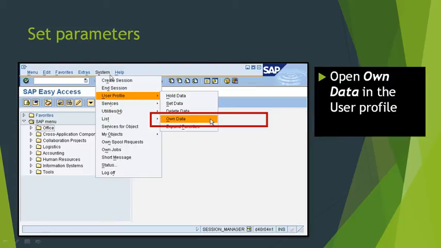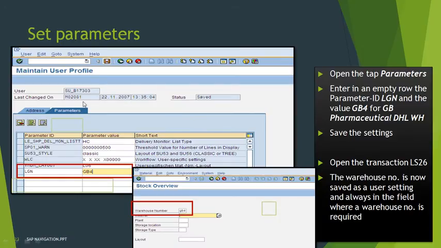Go to System, User Profile and Own Data. After clicking on Own Data, go to Parameters, enter your parameter ID as LGN and the value. I want my warehouse number to always be GB4. Press the save button, and if you come again to LS24, you can see GB4 will come automatically. So again and again you do not have to write this warehouse number.